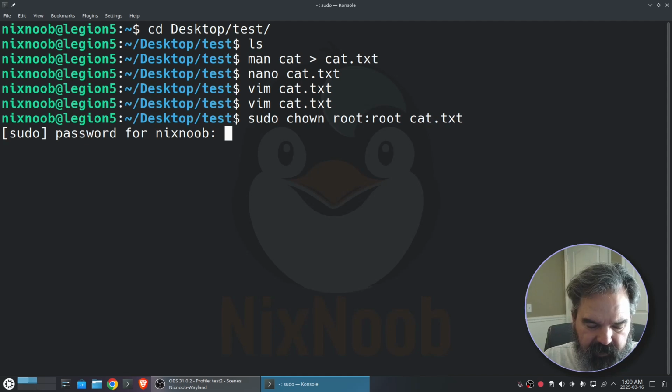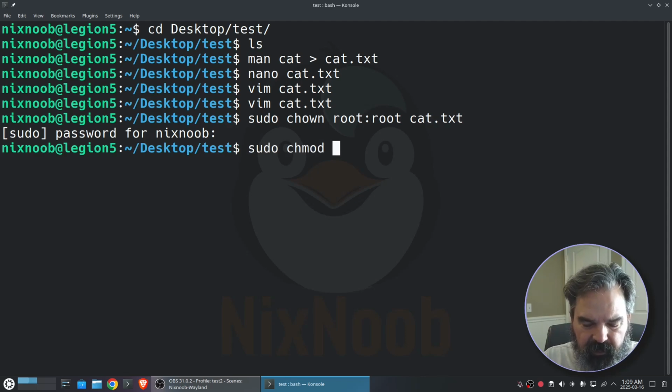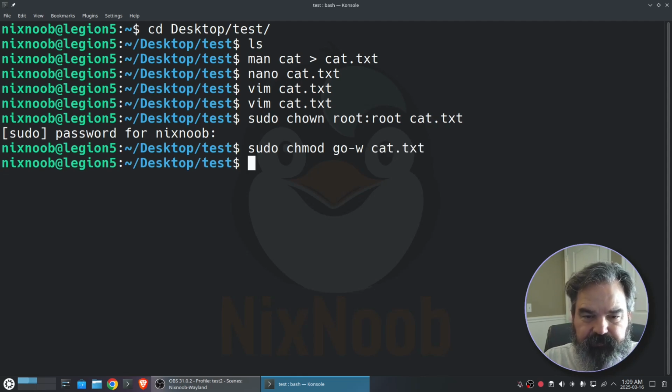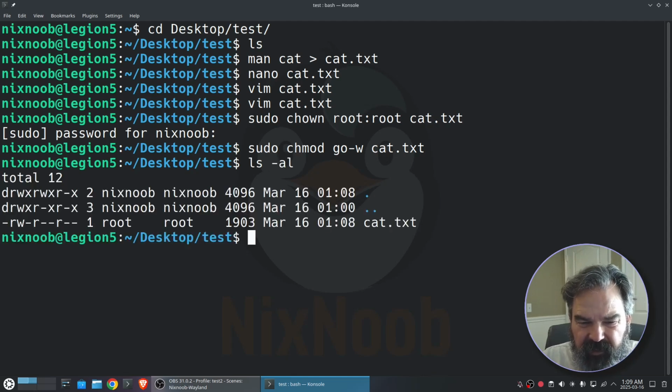And type in my password, and then I will do a sudo chmod, group and other minus write permission cat.txt. So now if we look at that file, it's owned by root, and group and other user can't write to it.